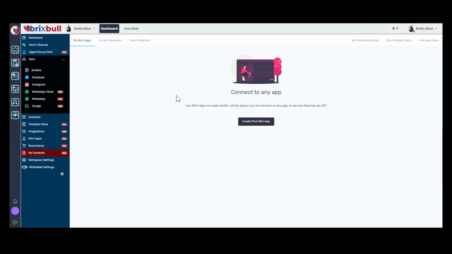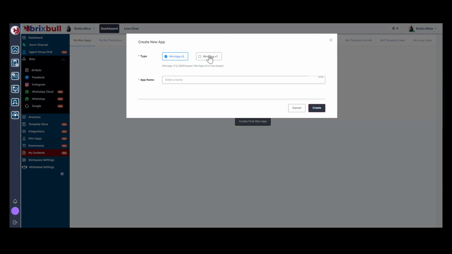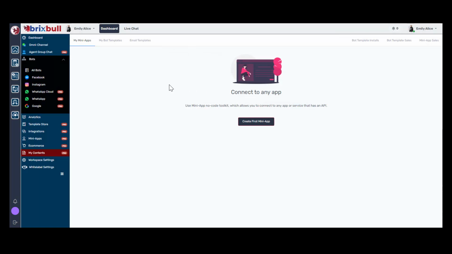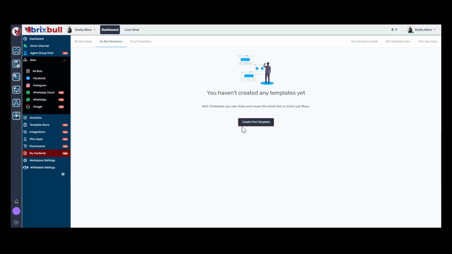If we go to the My Contents tab, you will be able to create your own media. You can select between Mini App version 1 and 2, whereas Mini App version 1 is purely JSON-based and Mini App 2 is a little bit more developer-friendly. Also for more inexperienced users, you can basically create your own mini app through a flow-based system, like just creating your chatbot flows. The same goes for my bot template section.